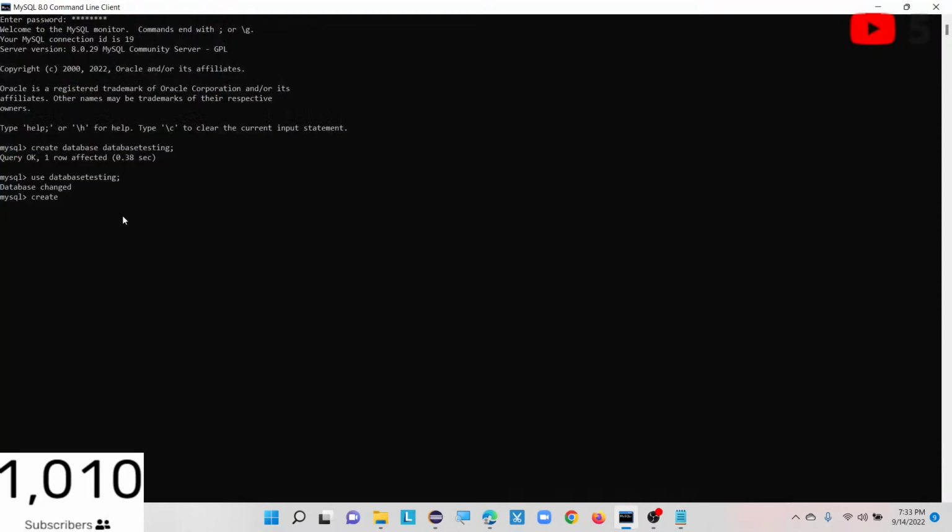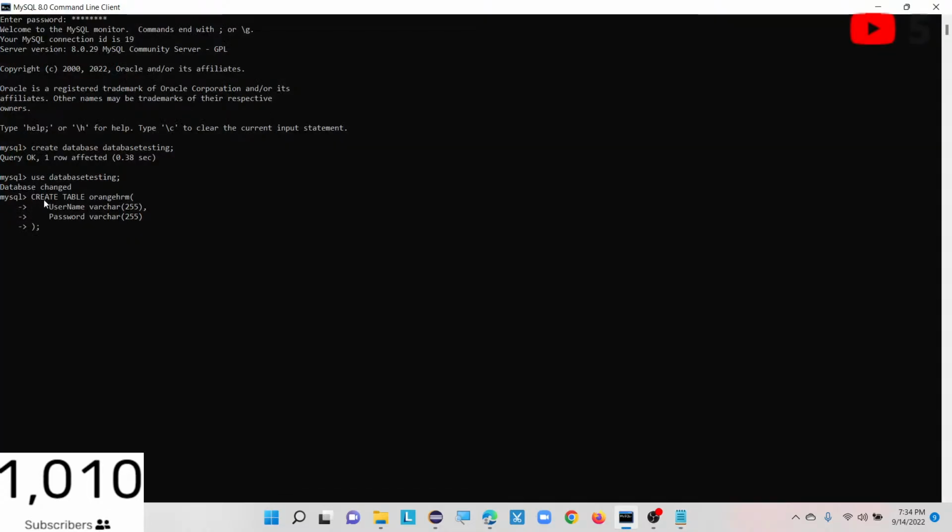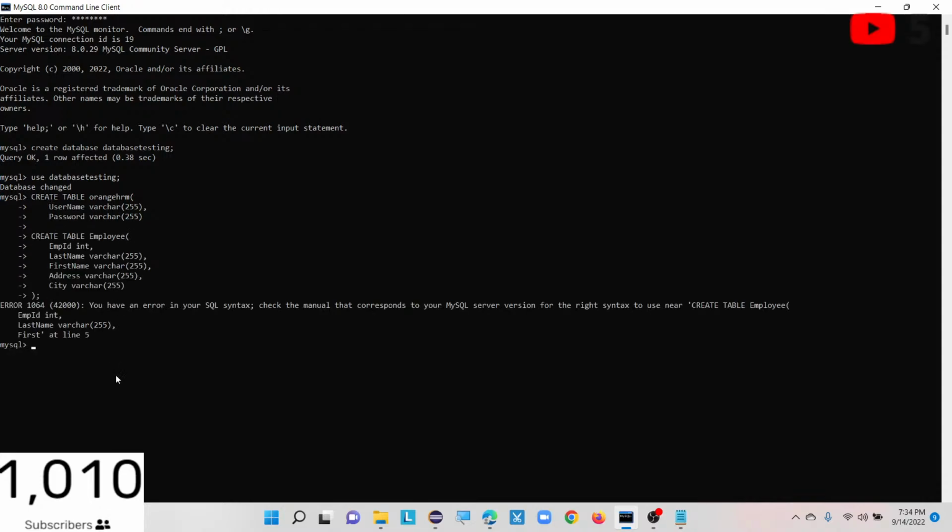Okay, so now let me create a table here. I am going to create a table with create table orange hrm, username and password as varchar. Because I am going to show you an example with orange hrm, I don't want this one. Let me create it one more time. Use database testing.